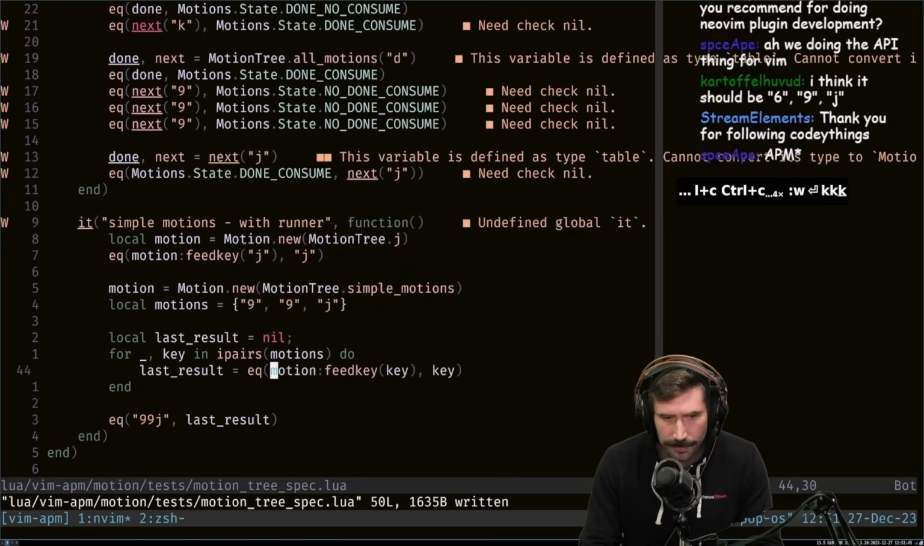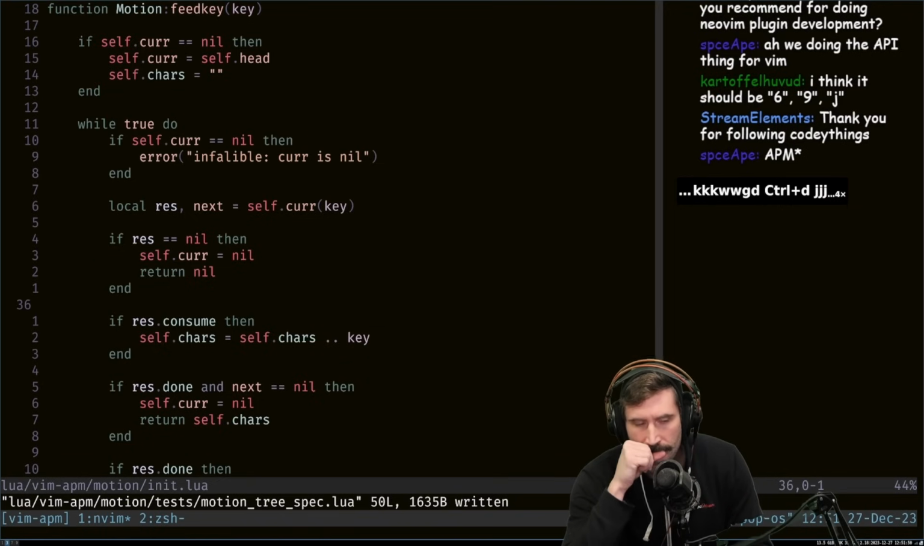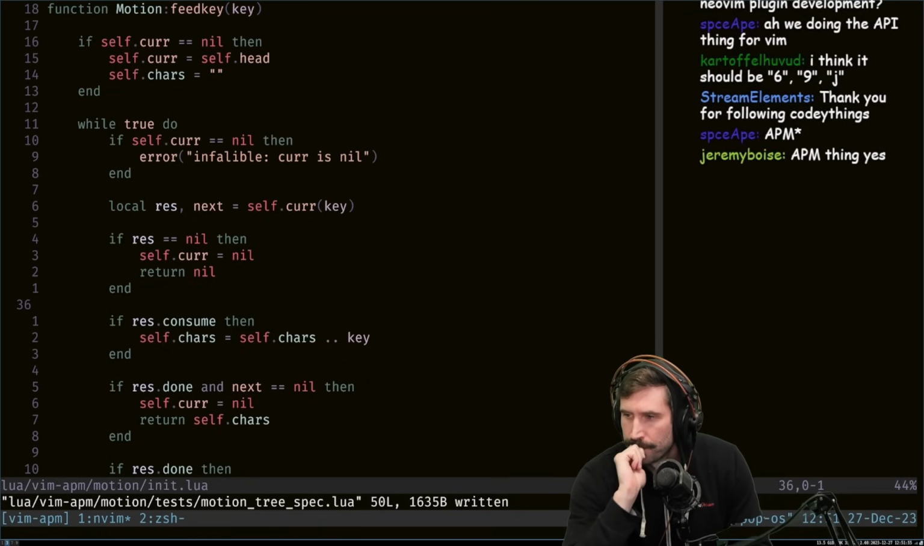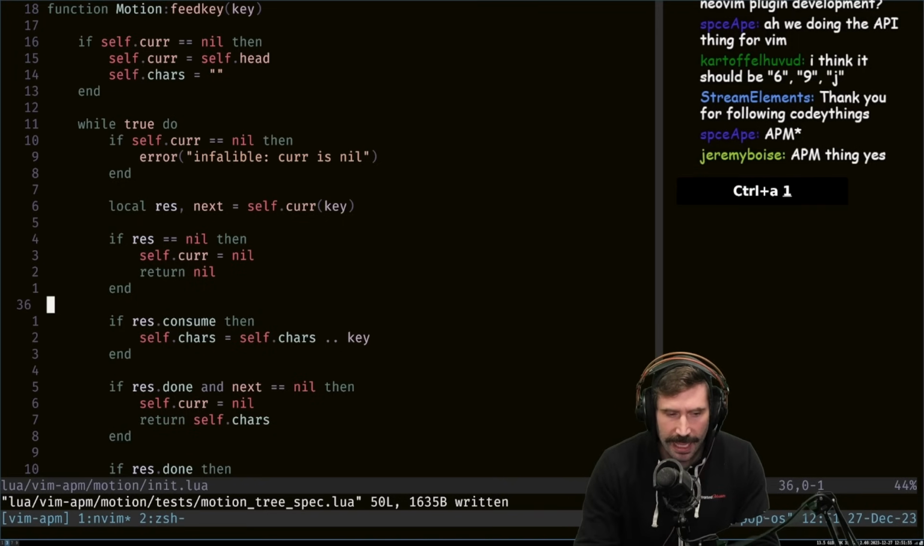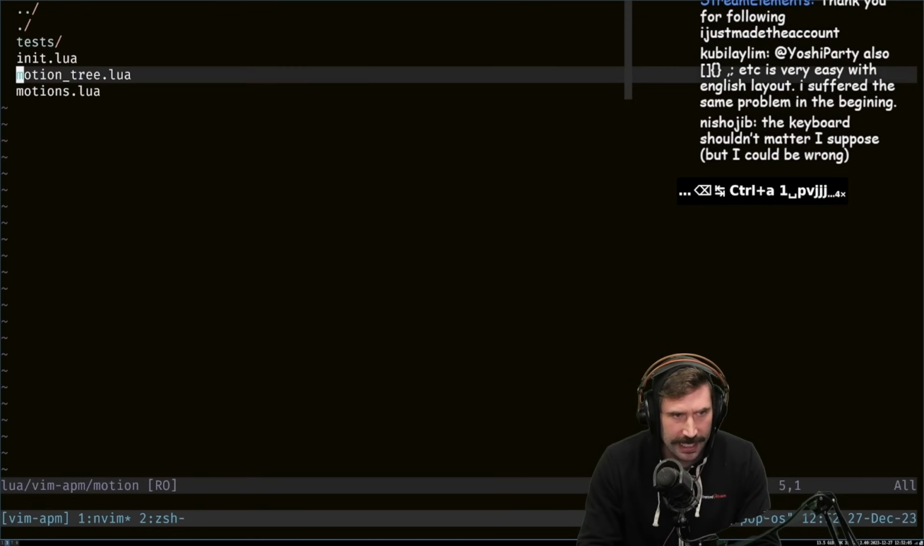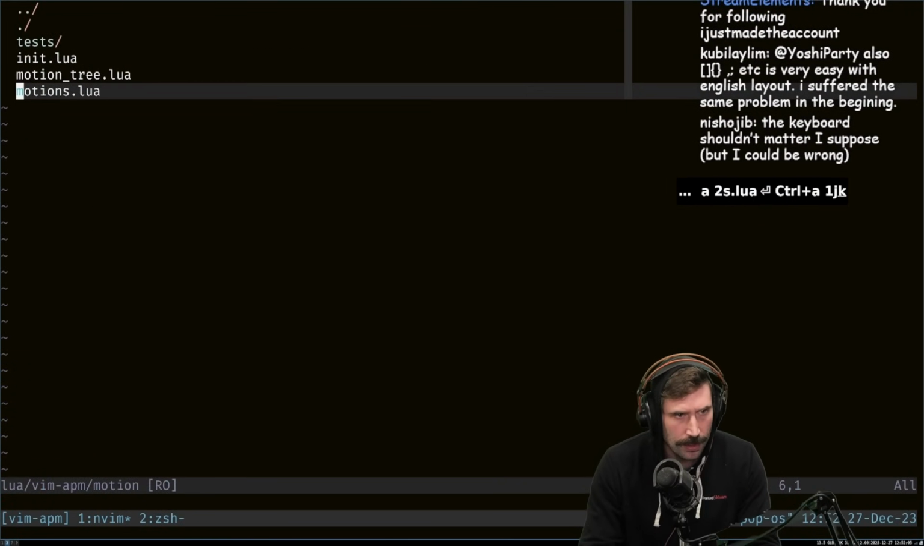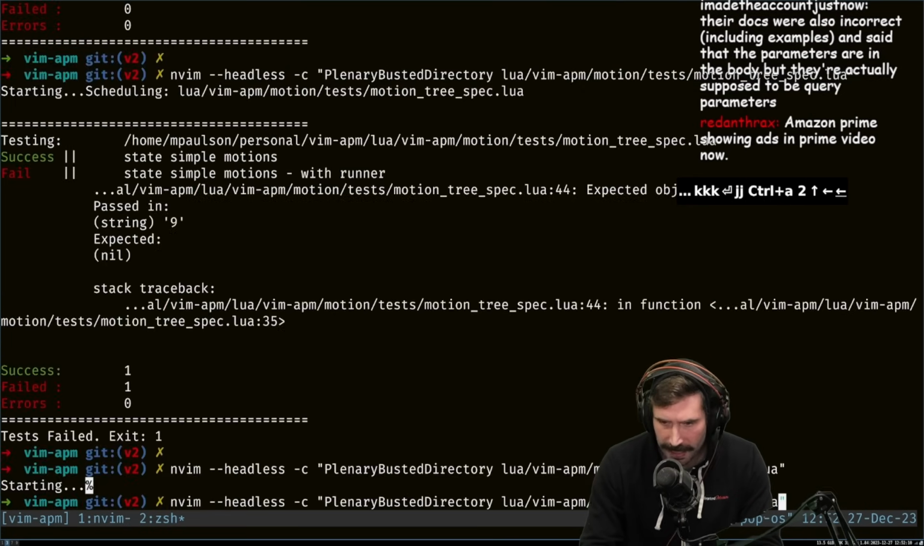See, now we get a nil. Why? Why are we getting a nil? That's what I don't get. I thought I had all the right tests for this, but I did remember seeing something not working technically correct. Motions. I thought I saw motion spec now.